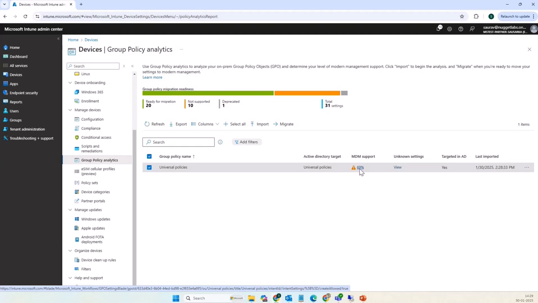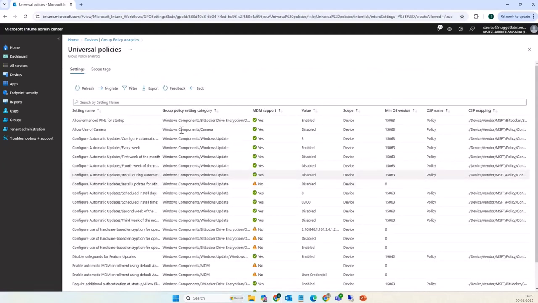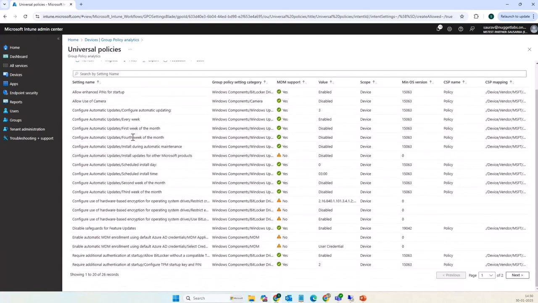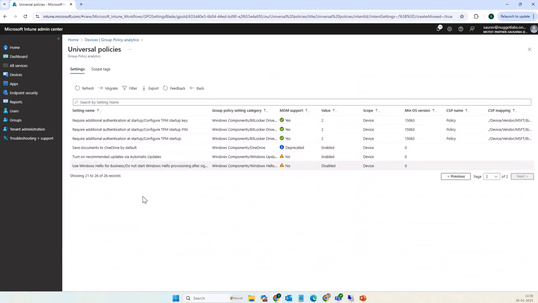Okay, and then if I click on this 69, I am going to get a complete list of all the settings that were configured. So we were looking at all of this in XML format. Now we are looking at all of that in the UI format. All these settings that we see right now were configured in the group policy, out of which there is one policy that you can see which is now deprecated.